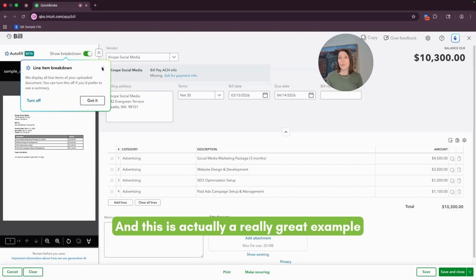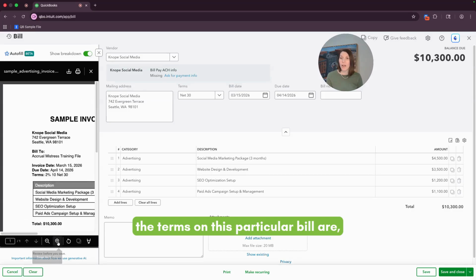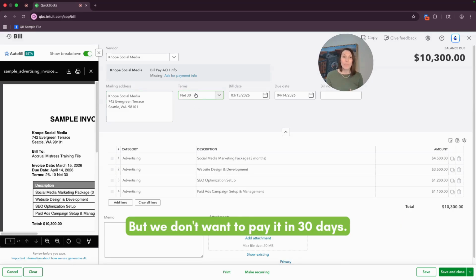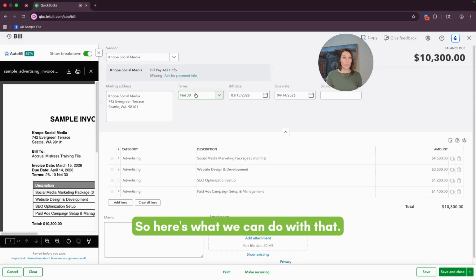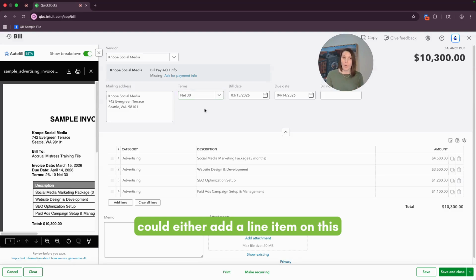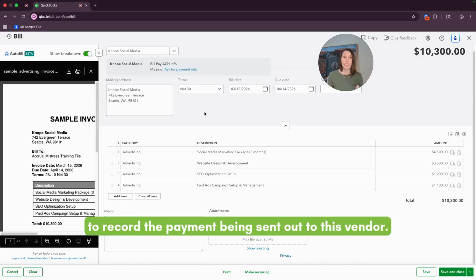And this is actually a really great example of a mistake that it's making. The terms on this particular bill are, as we can see, 2% 10 net 30. Now, QuickBooks saw the net 30 and automatically plugged it in, but we don't want to pay it in 30 days. We want to pay it in the 10-day window and get that discount. So here's what we can do with that. Basically, we could either add a line item on this bill and take that 2% discount right now and then go through the pay bills process as we normally would to record the payment being sent out to this vendor.